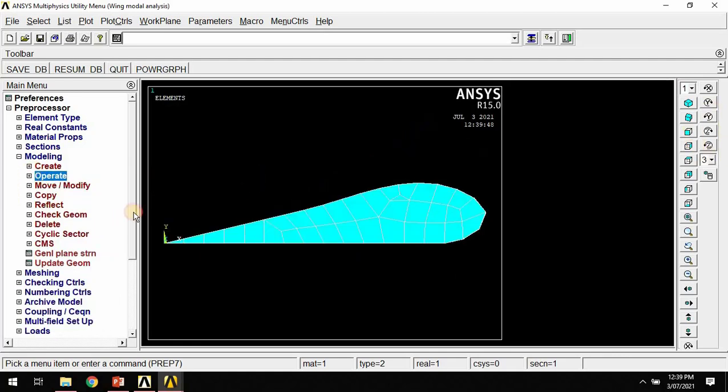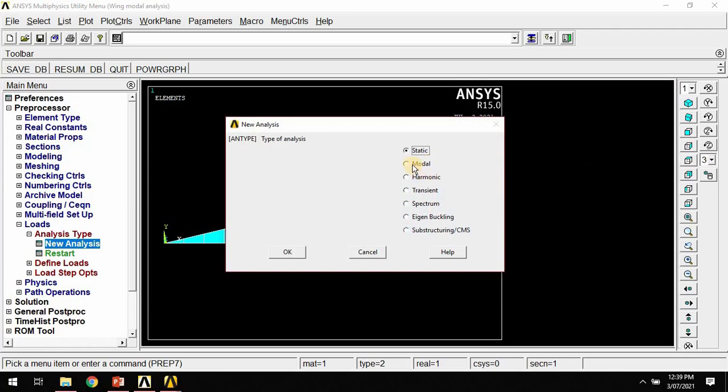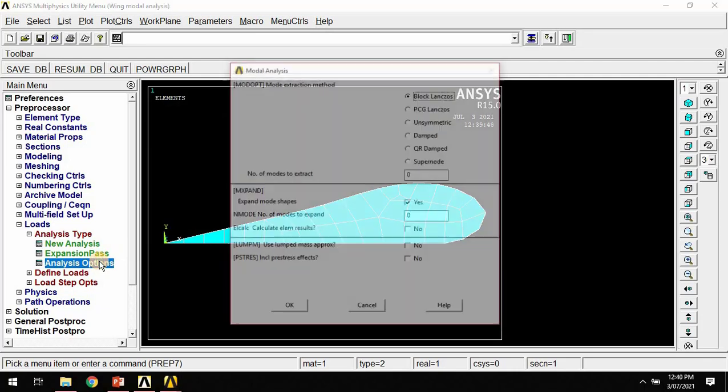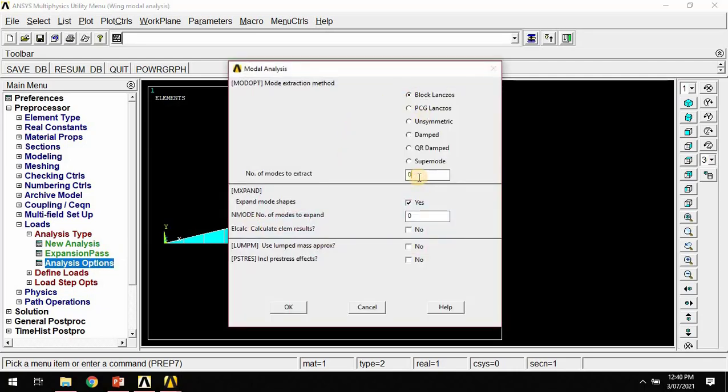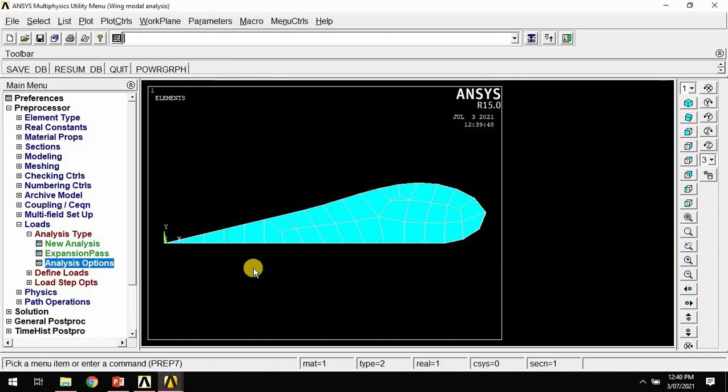Now go to load, analysis type, new analysis, and modal analysis. Okay, then analysis option, and here is a value number of modes extract 5. Similarly, number of mode expand is a 5. You can choose of 10 or 15, no problem. So I have calculate frequency only 5 points. So click on OK, then OK, and deselect the plane 42 elements.